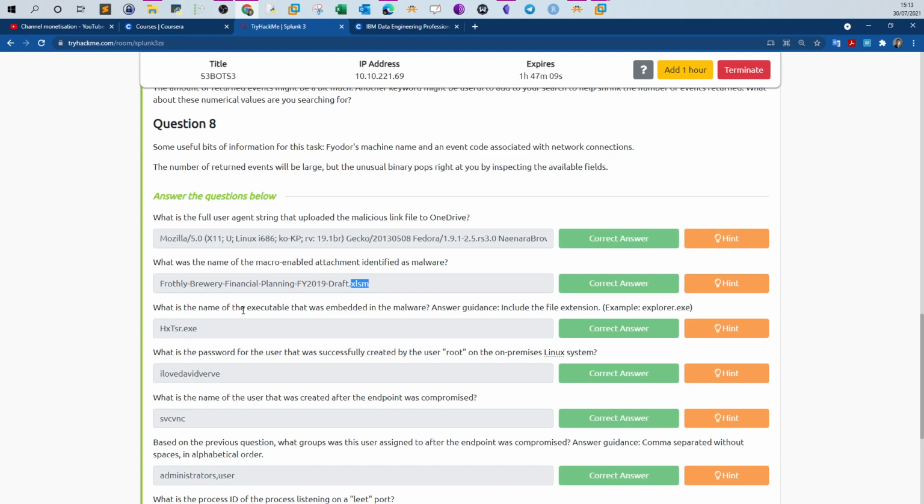What is the name of the executable that was embedded in the malware? Answer guidance: include the file extension. So here we're given, or we know beforehand, that the attacker has sent an Excel document that contains an embedded macro job. Now the macro job invokes some executable file. So the executable file was embedded in the document. We have to find out what that executable file was.